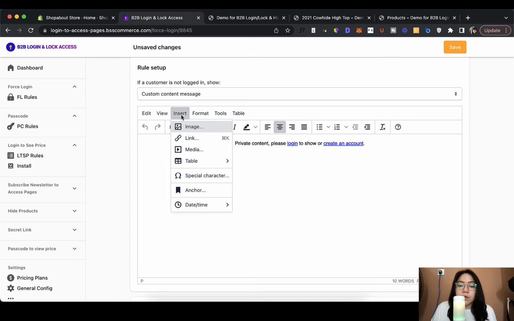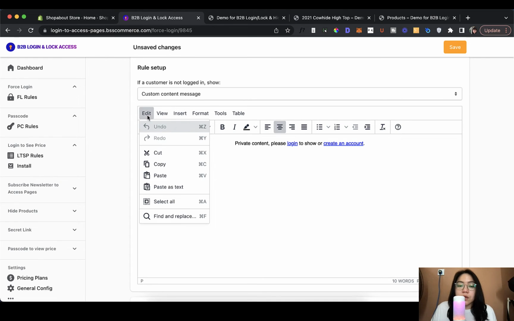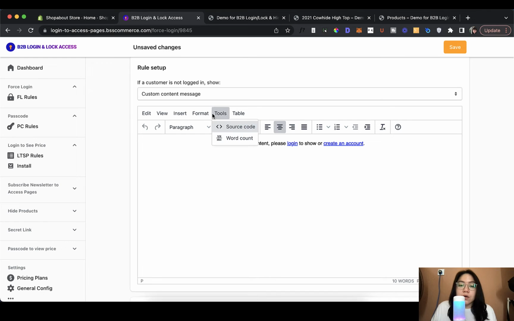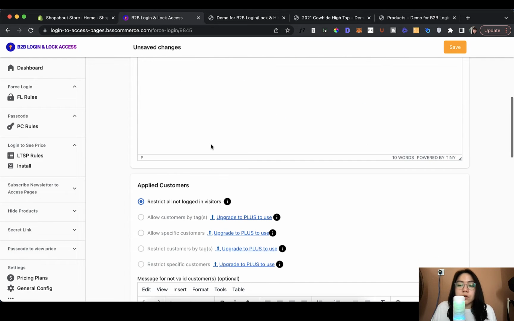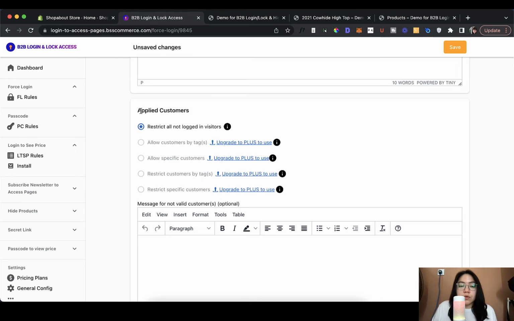You can even style this page a little bit better to give your potential users some more information about what they should do. Alright, so applied customers. On the free plan, you can only apply it to all customers, so you can't do the tagging or customer segmenting with the tags as I mentioned, or allow specific customers, etc. These are more granular controls which you need to upgrade to the plus plan to enable.